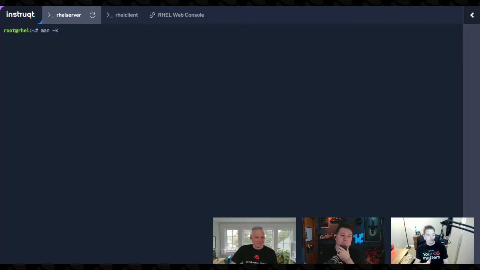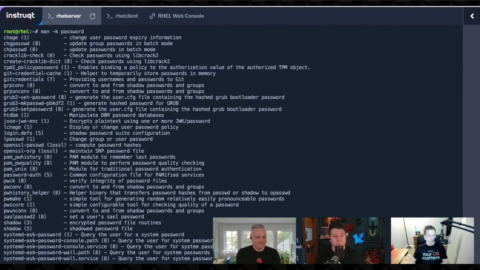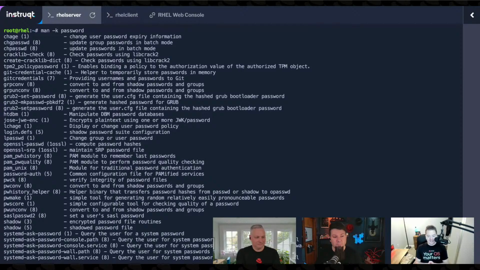So maybe I'm setting up a new user account and I want to remember how to set up their password. So I can do a manual keyword search for, say, the password command. Or technically, this is how do I search for commands related to a password. So it will do a search for all the man pages within our Linux system. And these come installed by default. You didn't have to do anything else.